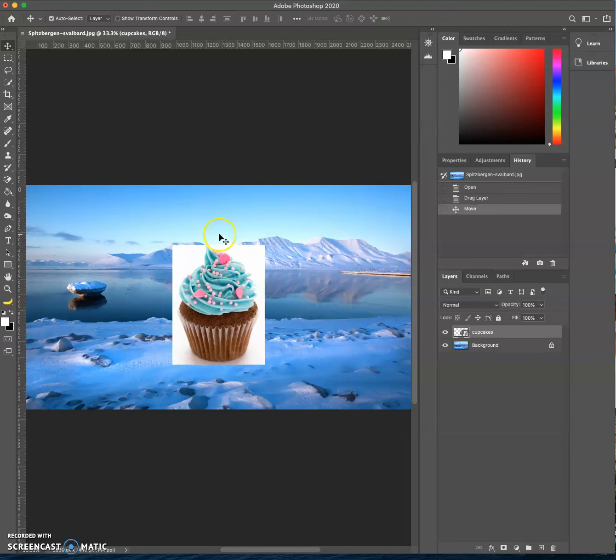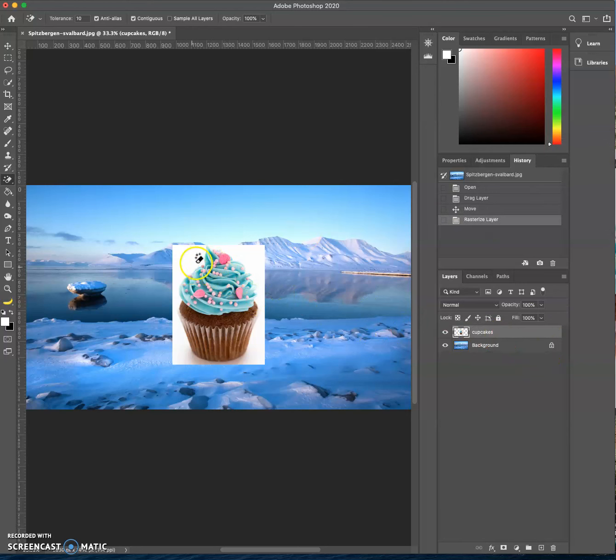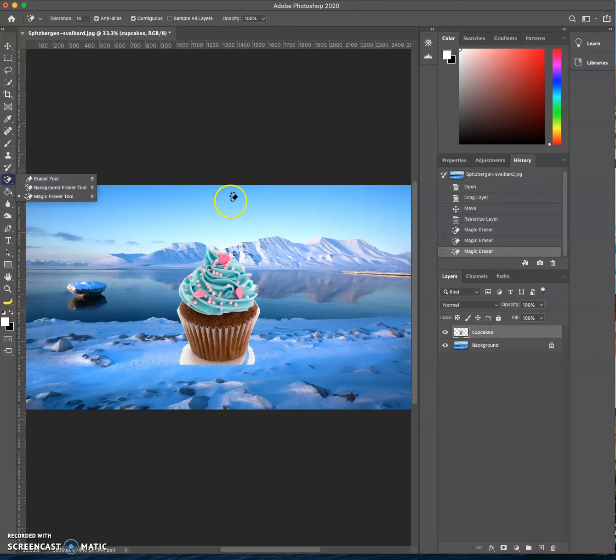There it is. Now, the first thing I want to do is I want to get rid of that background. We've done this before. I'm going to go to the Magic Erase tool. I'm going to click on it once. First it says I can't do it, but because it's a smart object right now, if I click on it again, it's going to ask me, do you want to rasterize it? And we say yes, and it's ready to go, and I can use my Magic Erase tool. Well, it didn't work very well. Oh, because my tolerance is so low.